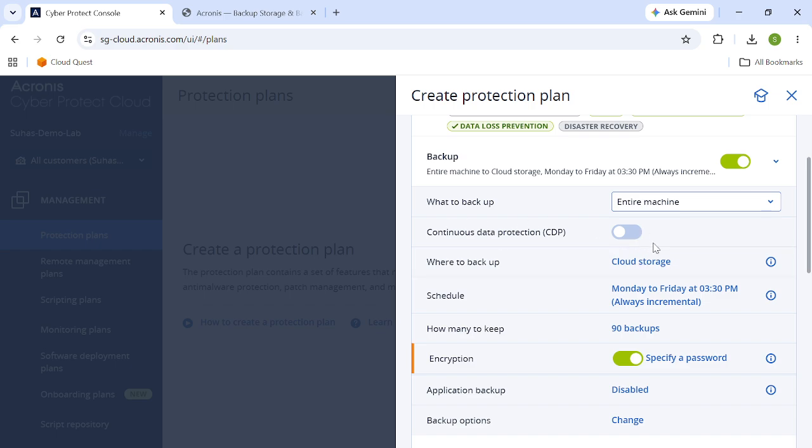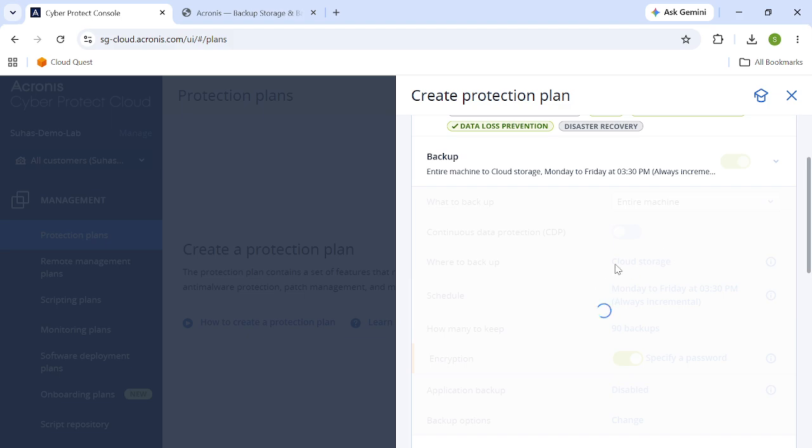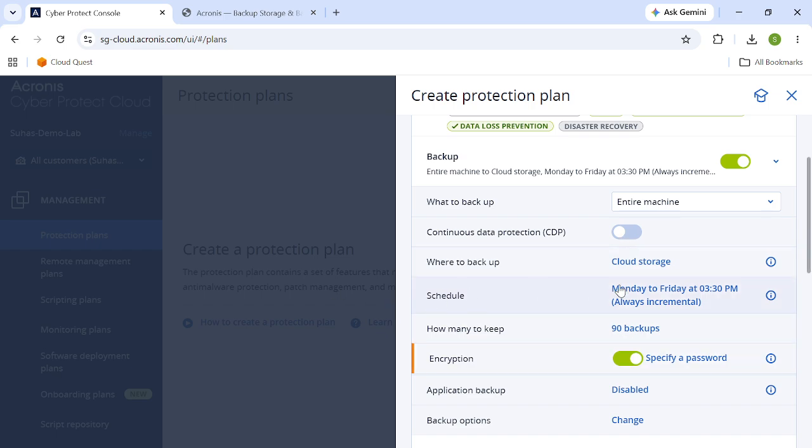Continuous data protection is basically for the files and folders level, so it doesn't help much for disaster recovery. Where to back up? At least one copy has to go to Acronis Cloud because we are going to do DR in Acronis Cloud. So one copy has to go to Acronis Cloud.